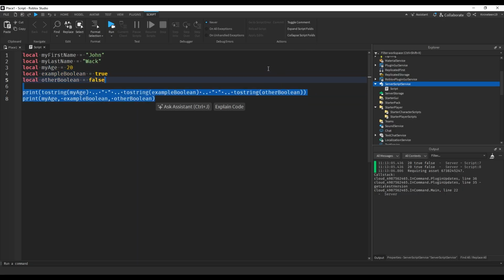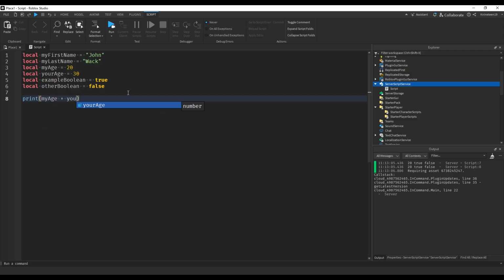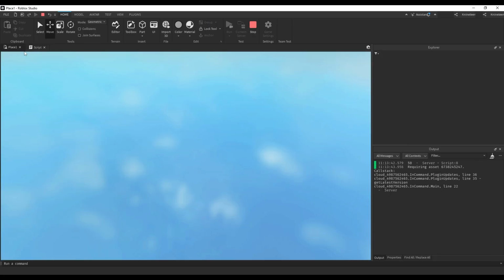So we have all these different values. You can print them all or whatever. But what if we want to compare these different values and see how they interact with one another? Or, for example, if you had two different numbers, like your age, I don't know, 30, you're 30 years old. Congratulations. If you have multiple different numbers and you want to do math with them, for example, you could do print my age plus your age, and it'll add those two numbers and then print the result as a string. Because it prints 50, right?